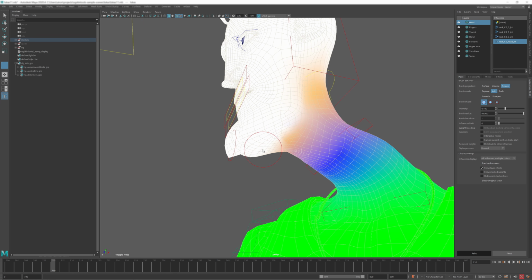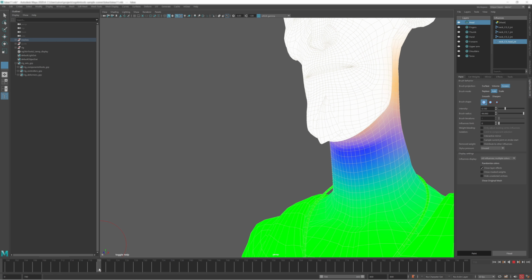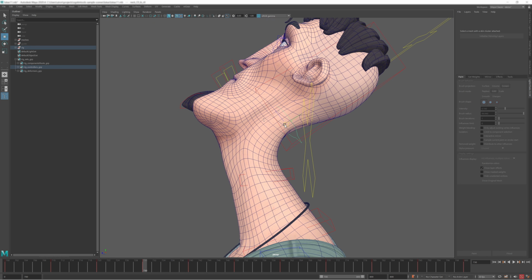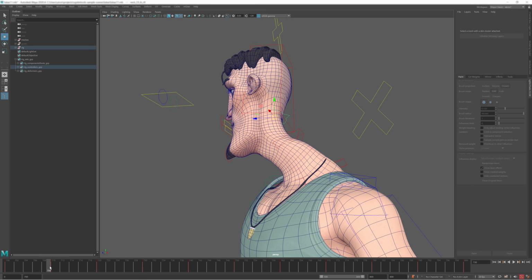Instead, I just add more smoothing. Don't do this at home. Actually, do this at home and don't do this in production.